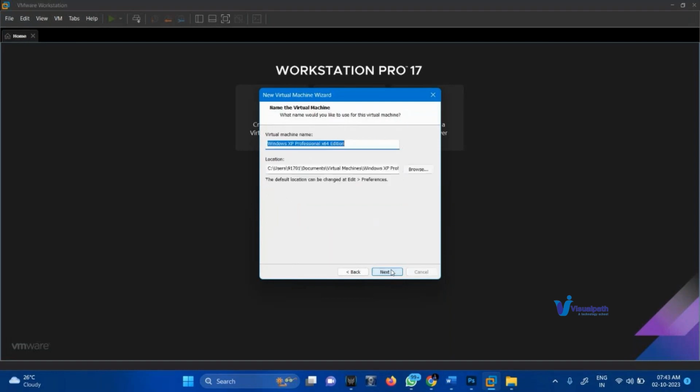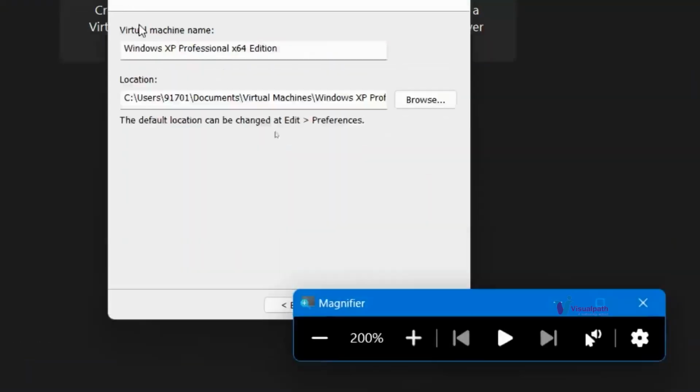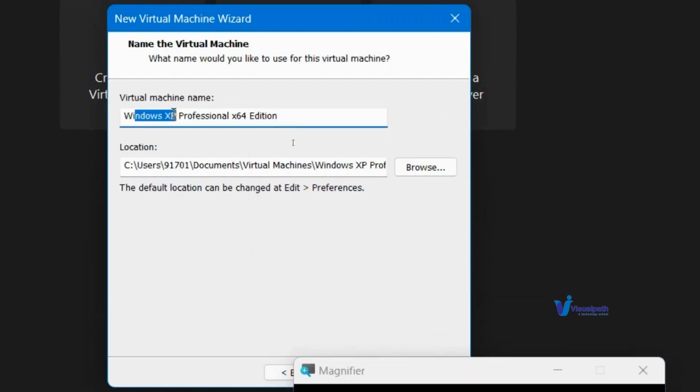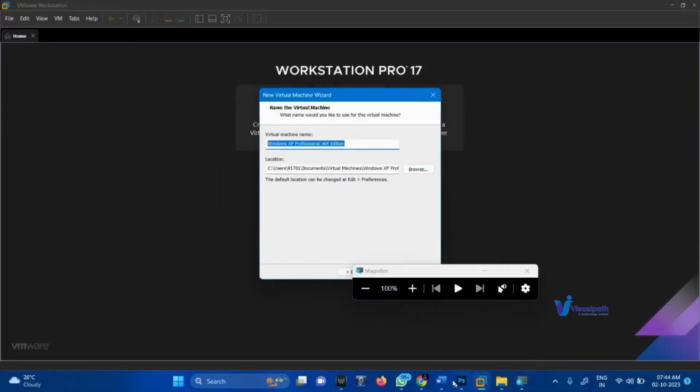Now click on next. It will ask you, observe very carefully, for the virtual machine name. This is actually a label name. Label name means, I will show you what the label name is here when you open the VMware Workstation.